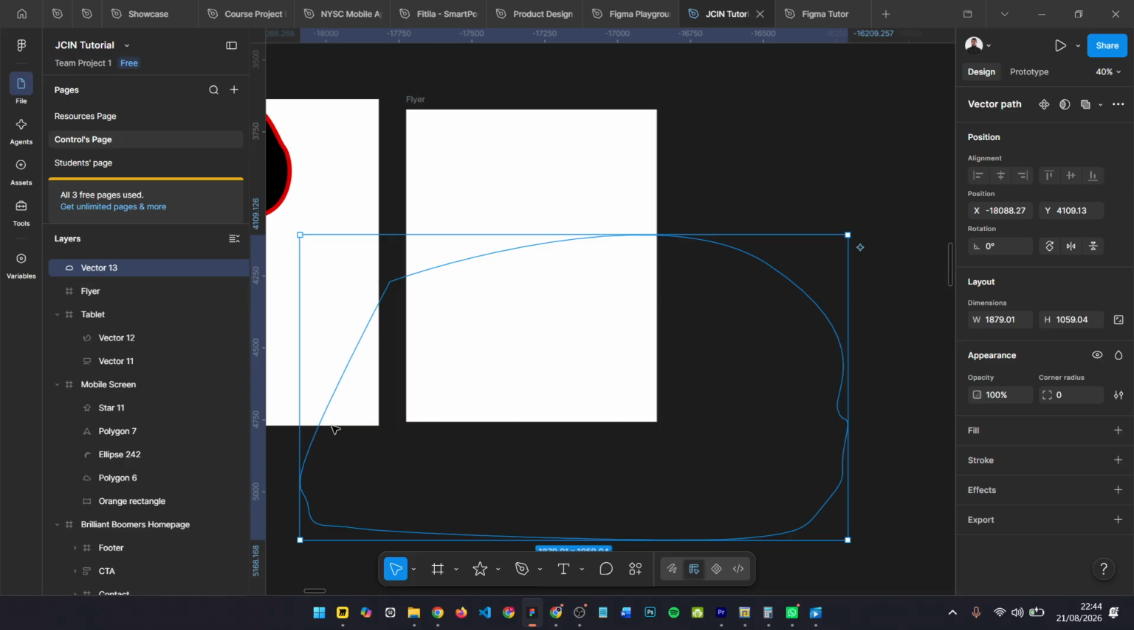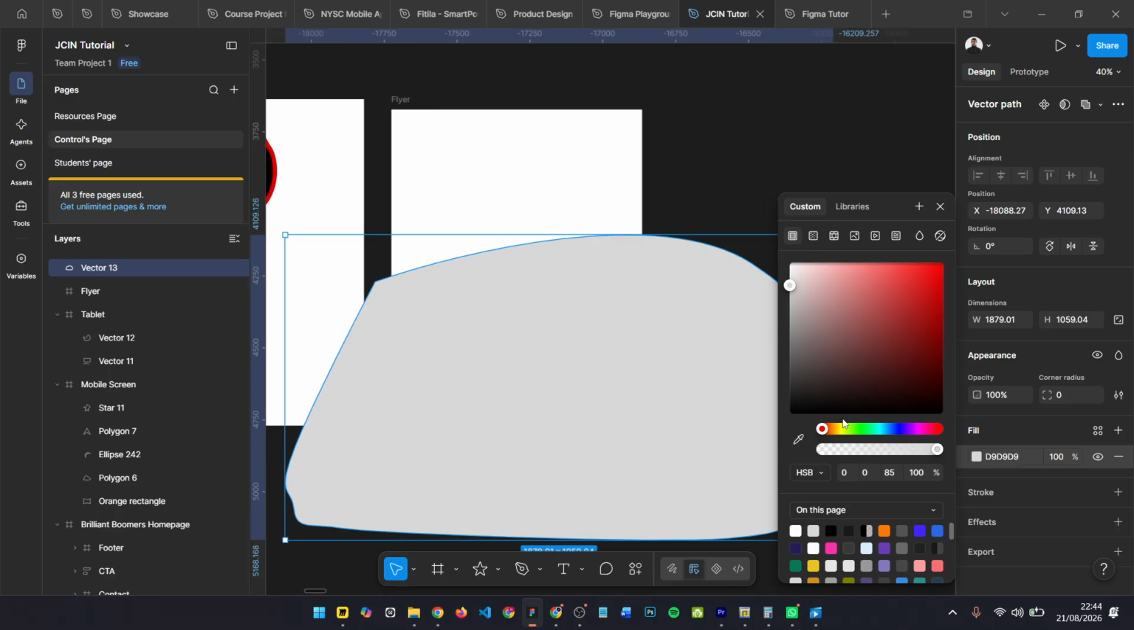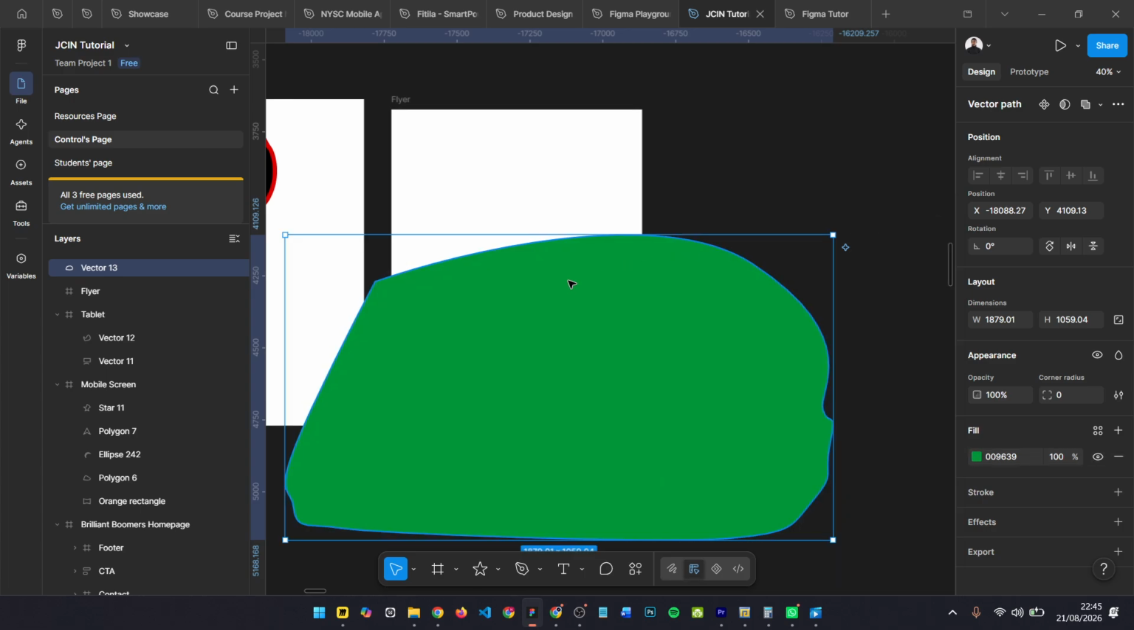So that's just a caveat that you need to take note of. I'm going to click on fill now, right? Let's make it green or anything. And suppose that you want to make it clip into that flyer frame, how can we do it?